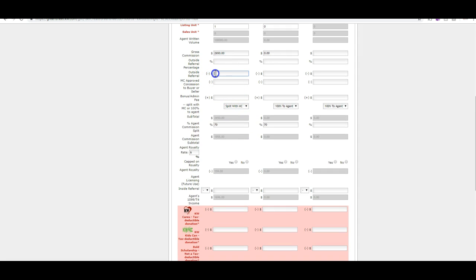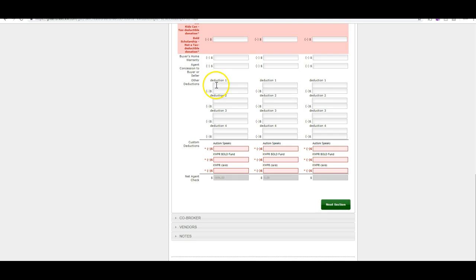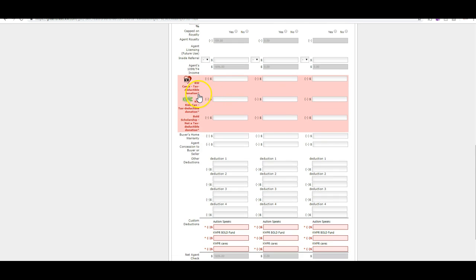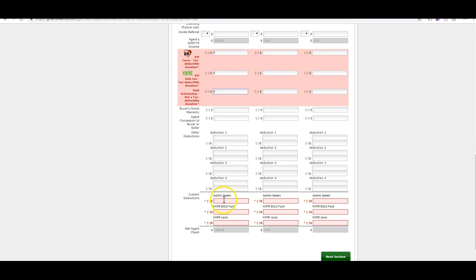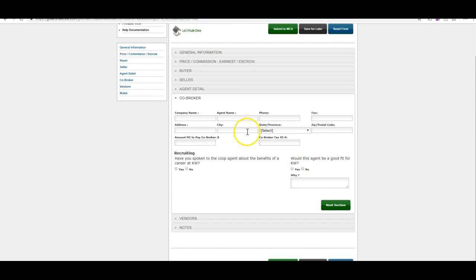Now if there's an outside referral, we could put it in here and then we would put the comments down in the notes section. Now notice that these are deductible items from your pay. Some of them are eligible charity and some of them are not. But understand that all these have to have a number in them. So they can have a 0, but they have to have a number in them. Okay, so these, and then these down here.